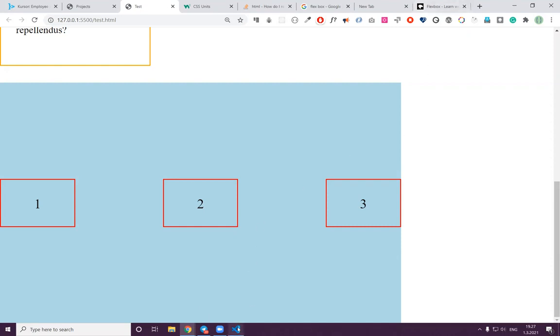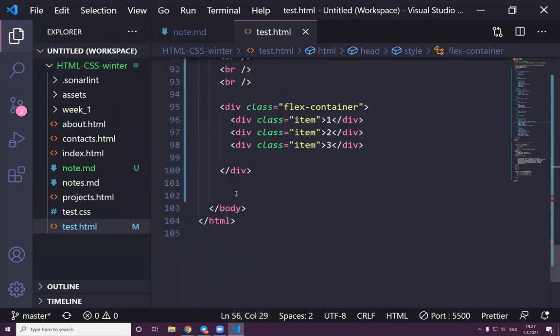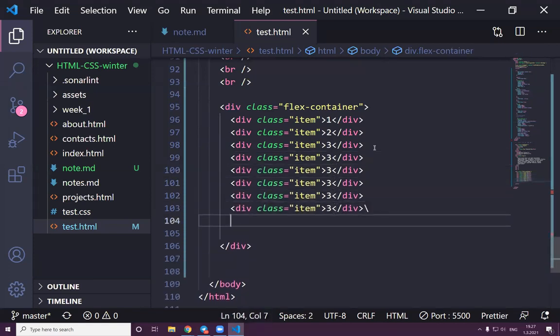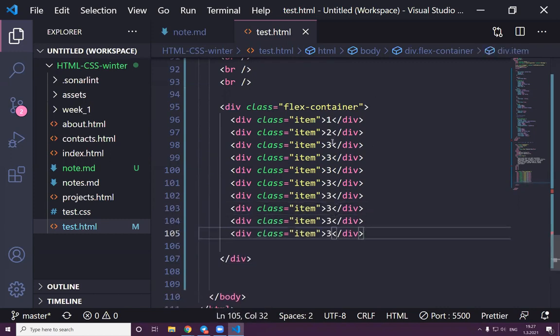Now, if we have many items, how about if we have really many items? Let's go. 1, 2, 3, and it's just going to be 4 and 5 and 6, 7, and then 8, and then 9, and 10, and even how about if we add some more items?